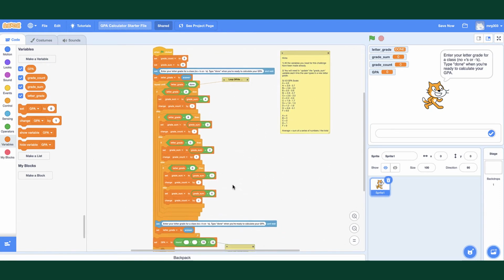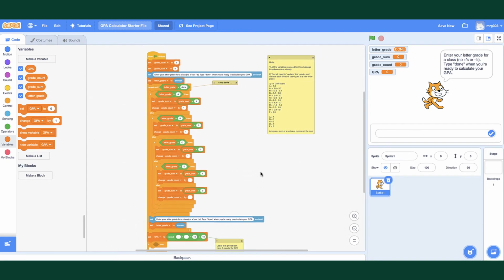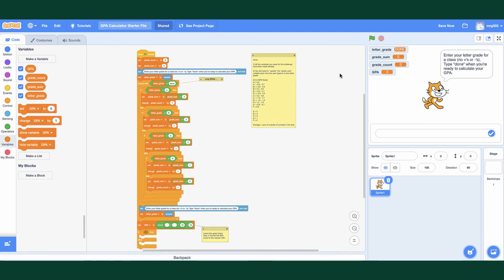So let me zoom this out so you can see what it looks like so far. Okay. Now let's just run this and let's see what happens. So let's say I type in A's and then I type done. Okay, you'll notice my grade sum is 24. I've got 6 grades entered. So that works. Let's try a combination. So we got some A's, we got a B, we got a C, we got another A, maybe a D, maybe an F. Okay, so that works, right? That looks like it works.